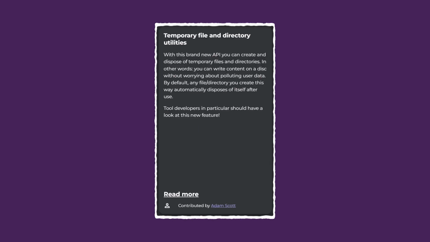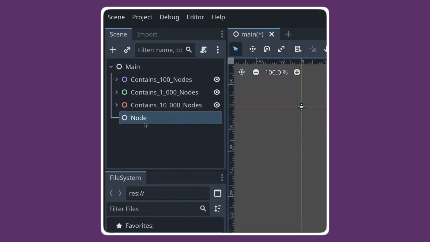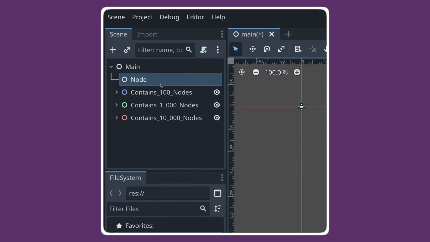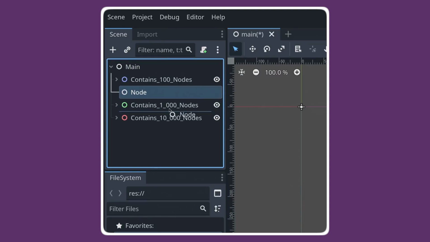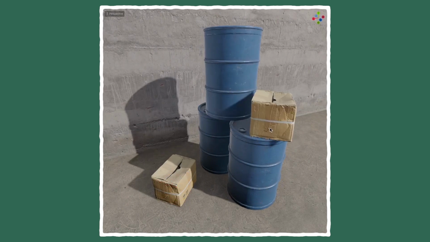With Godot 4.4, you can now create temporary files and utilities with the brand new API. A pretty cool feature for people doing complex work, and temporary files are in general quite useful when doing processing and file-based management. The team has overhauled the scene tree system, giving it a huge performance boost and generally changing how it functions. Check out the Godot page for more info.